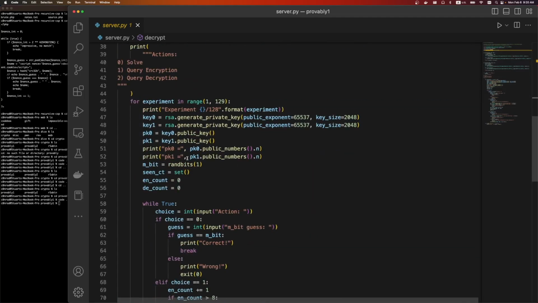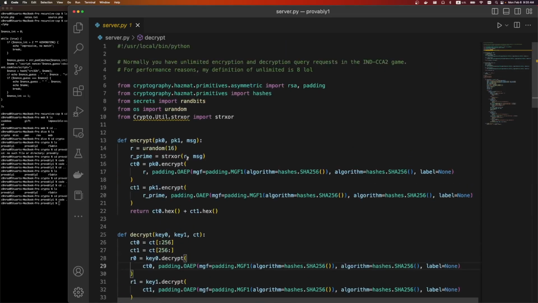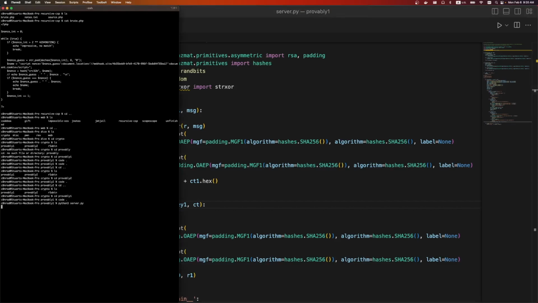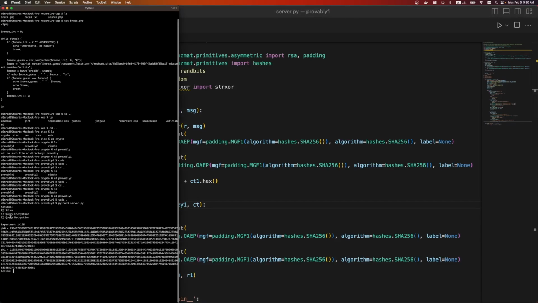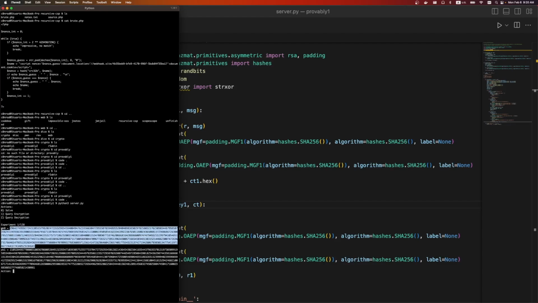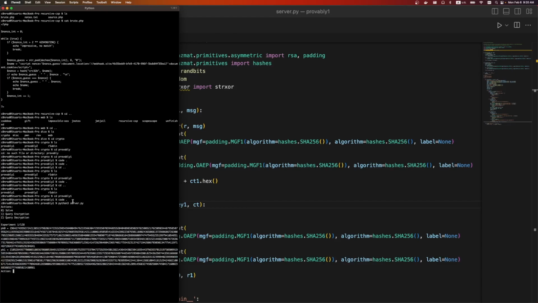Anyways, looking at the code, there's three things. There's the main function, then there's this encrypt and decrypt function. Let's just run it. python3 server. So it gives us three options. We can either do the encryption or do the decryption, and it gives us this PK0 and PK1. And so we get to pick one of them.